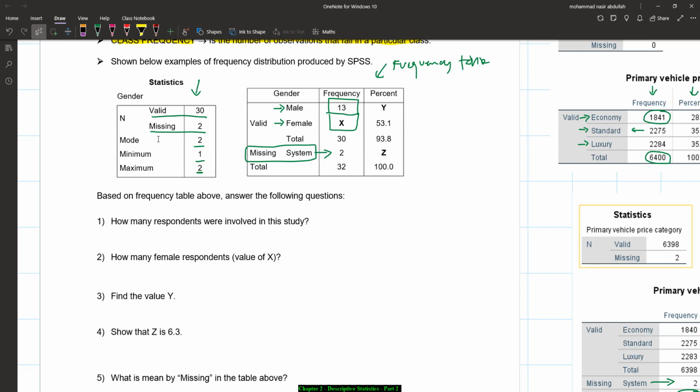So this is the frequency table. To know how many females are in this frequency table, which is X, we need to subtract. So X should be equal to 30 minus 13, which is equal to 17. Then the percent is not a valid percent. It will consider the missing value as well.